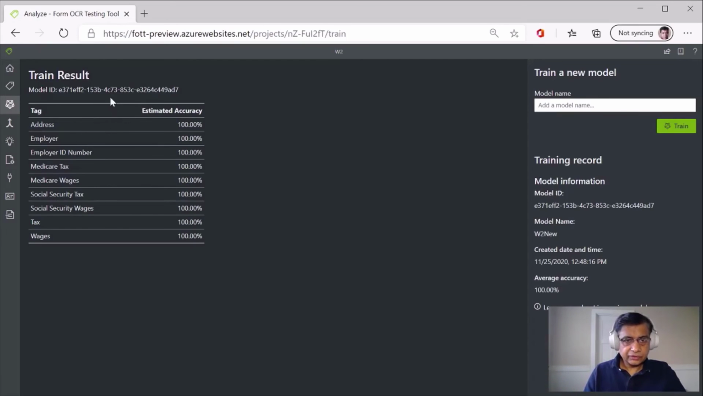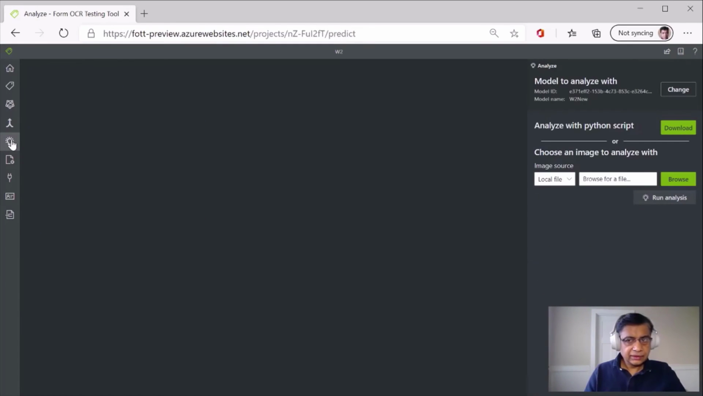And that's the prediction accuracy that it is predicting. And you can see the model ID here, the new custom model that we got just now, my model name, and then the created date and time. Okay, all right. So now let's go ahead and come back. By the way, this is the model compose feature where you can combine multiple models and then use that to analyze. But now let's go ahead and try analyzing using our new model name.